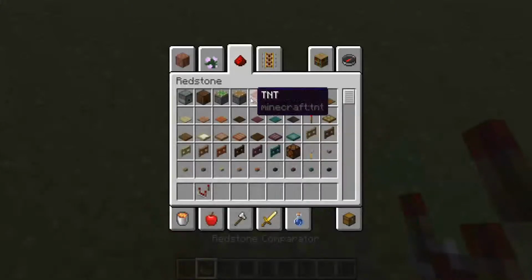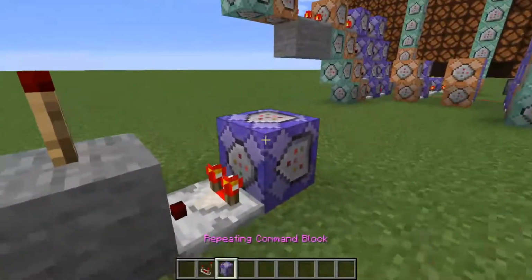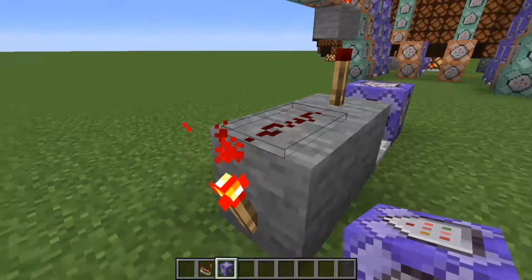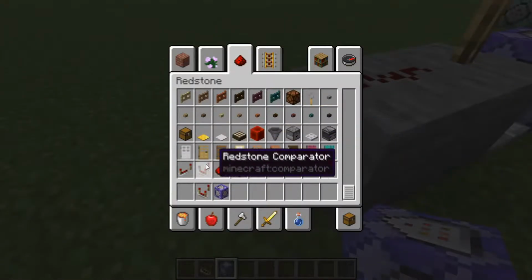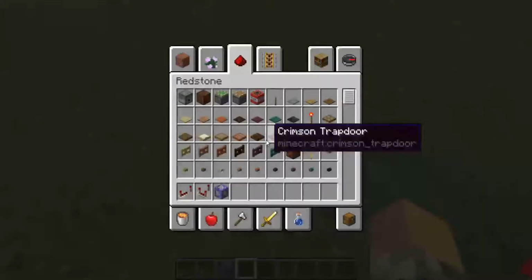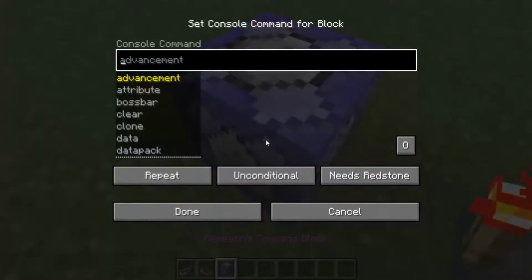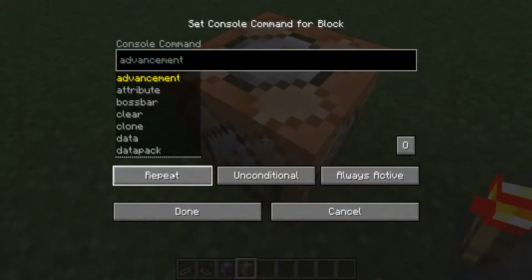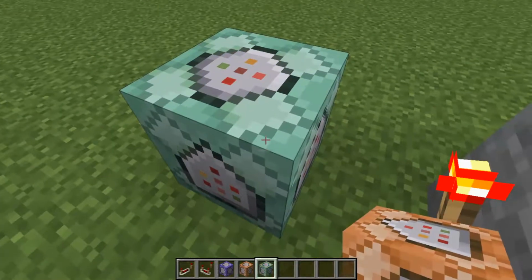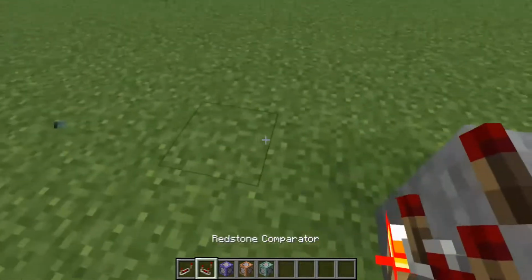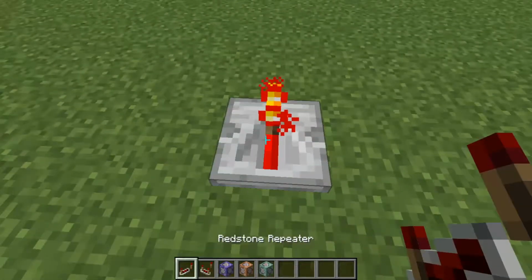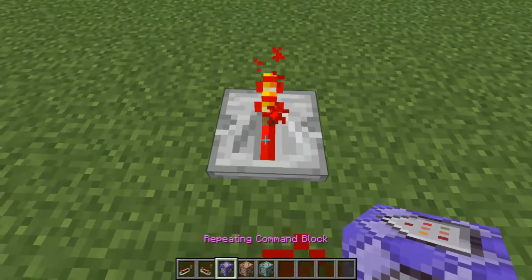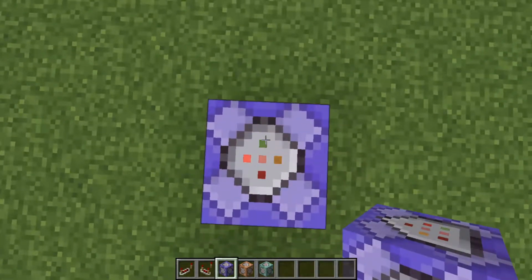So let's get a comparator, chain block, repeaters, impulse blocks, and chain blocks. Here we go, so we have all three. Okay, good, do that. Actually, no, you know what? Let's do this.